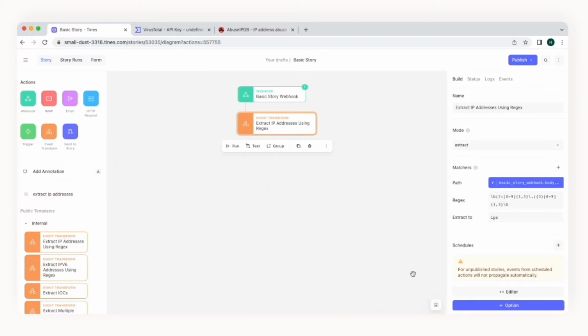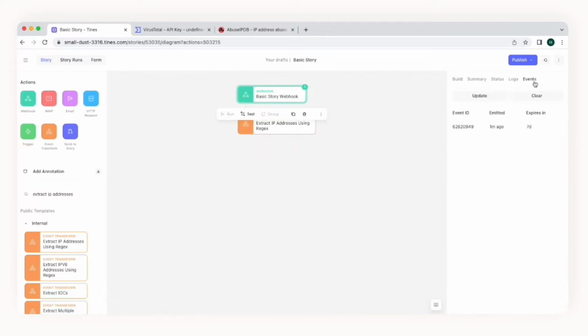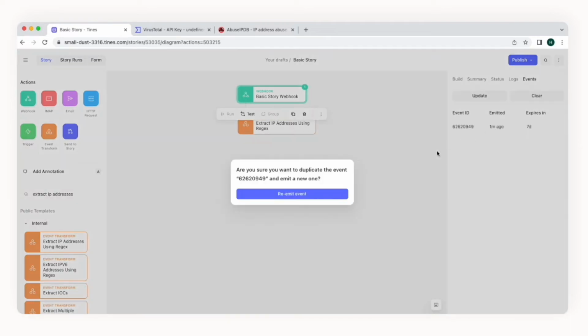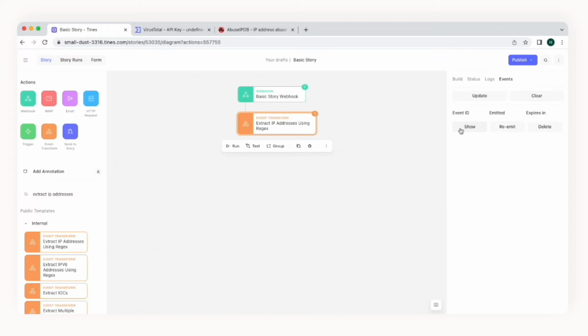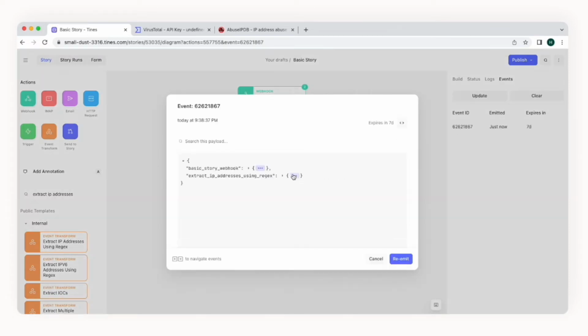Next, emit the event in the webhook and see if the event transform action works. To do so, click on the basic story webhook and select Events, hover over the event, and click Emit. You should now see an orange 1 in the top right corner of the event transform action. If you click on the event in the event transform action, you can see the results of the event transform, which is an array of IP addresses.